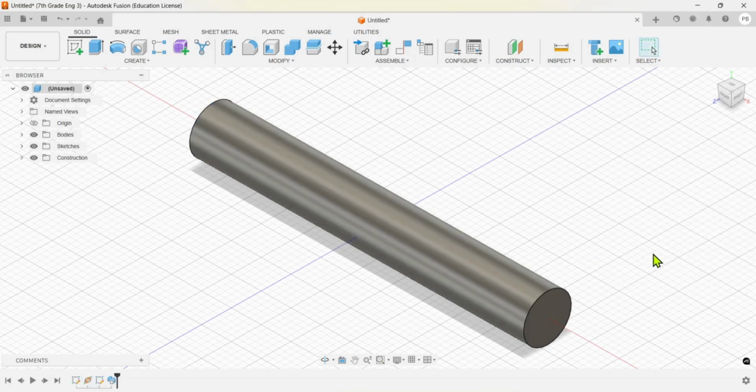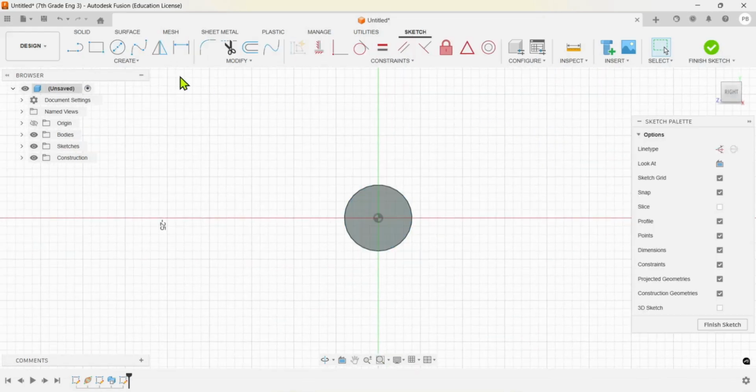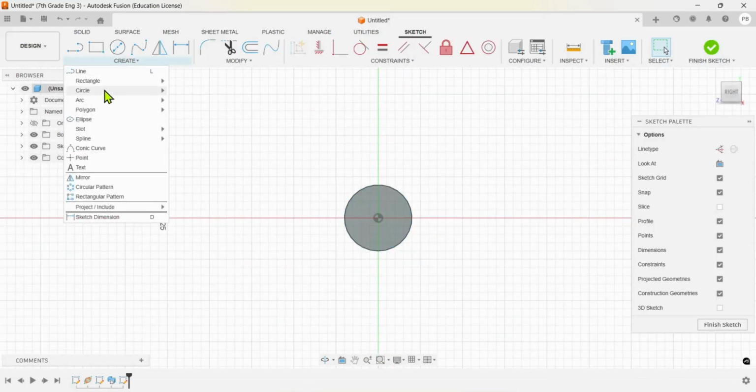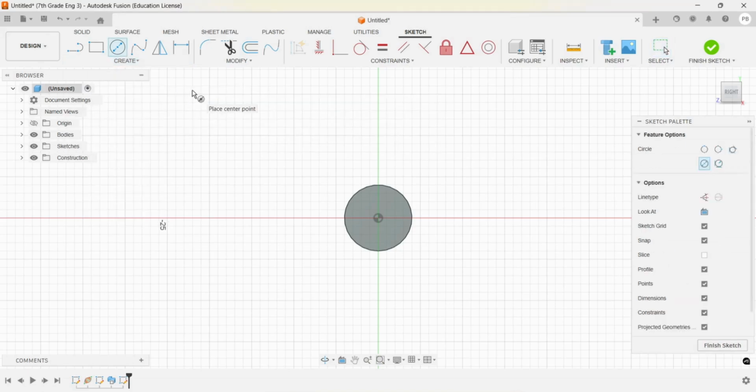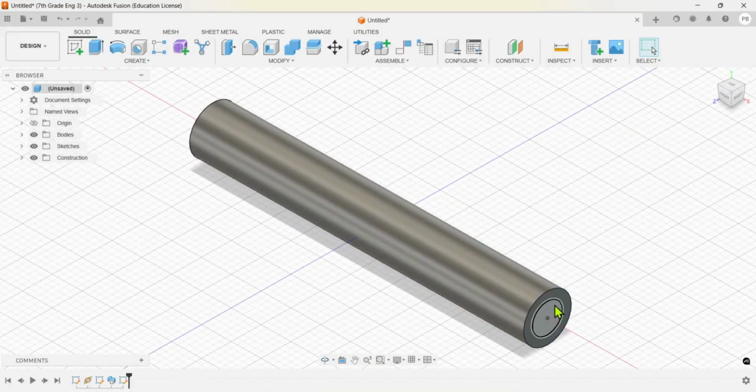And now we have a body, a shaft. But I want to put little threads in here so I can add bolts to both of the ends. I'm going to right click on this end and create a sketch. I'm going to go back to create center diameter circle, click in the center of my sketch, pull this out. I want to make a 5 millimeter circle. Let's go ahead and finish this sketch.